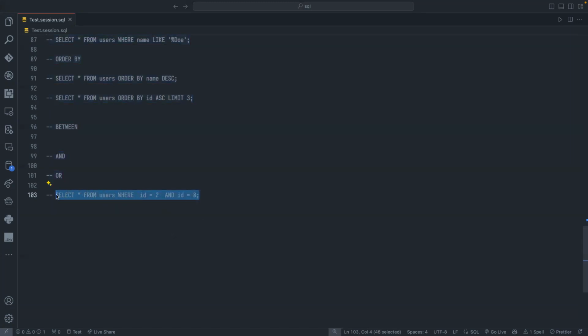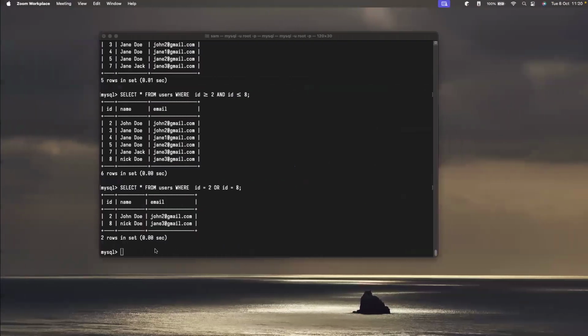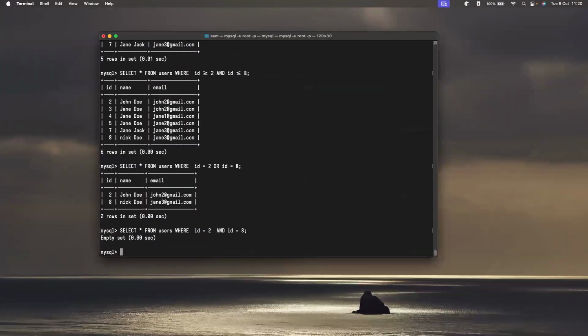Let's try. Yeah. Okay. See, it's empty. Why? Because the ID cannot be 2 and 8. It's not possible because either the ID will be 2 or 8. So that doesn't make sense. The user cannot have two duplicate IDs. But when I say ID is 2 or, it will grab both users with ID 2 or with ID 8. Yep. Okay.